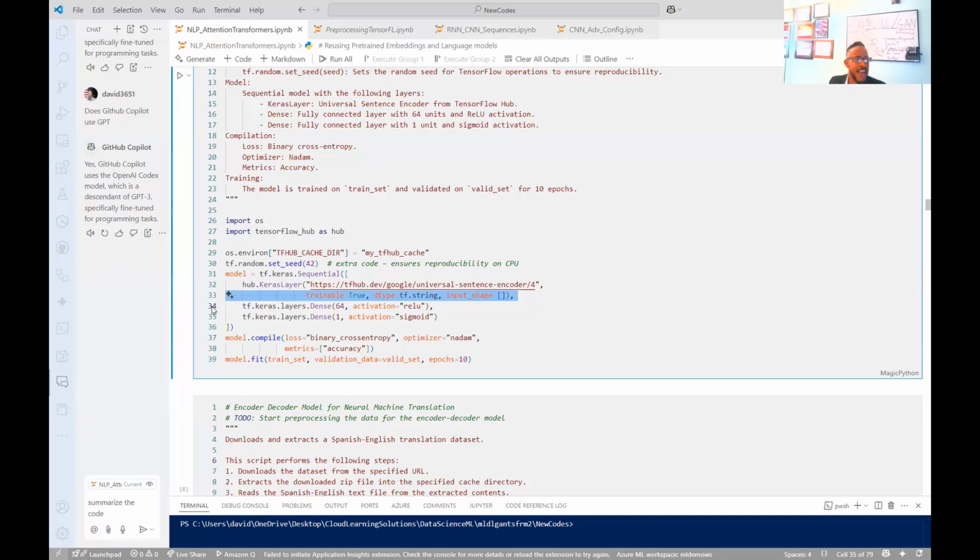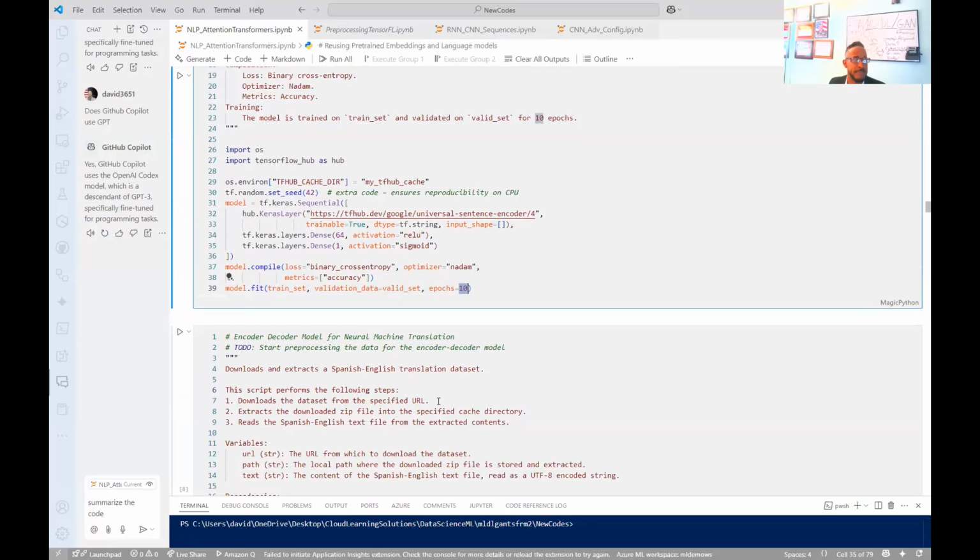Suffice it to say, I've added these additional layers so that I can do what? Fit the model with more training data. That doesn't mean that I'm going to train it on its pre-trained data. I'm going to train it on additional data that I've added and that I want to validate, and how many times I want to train it.